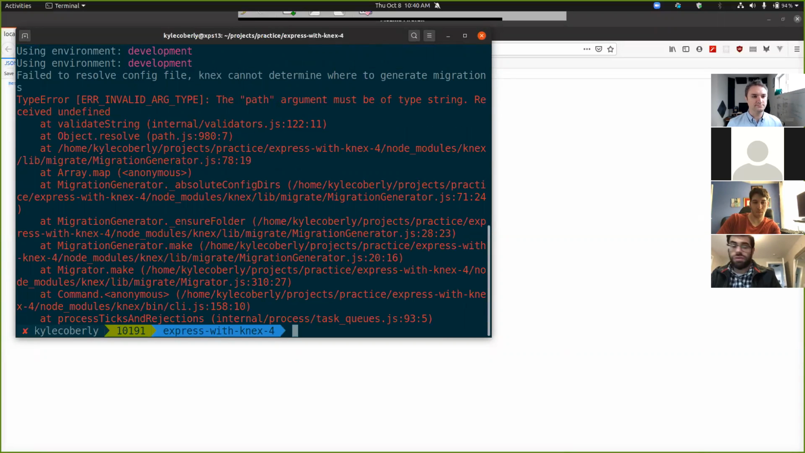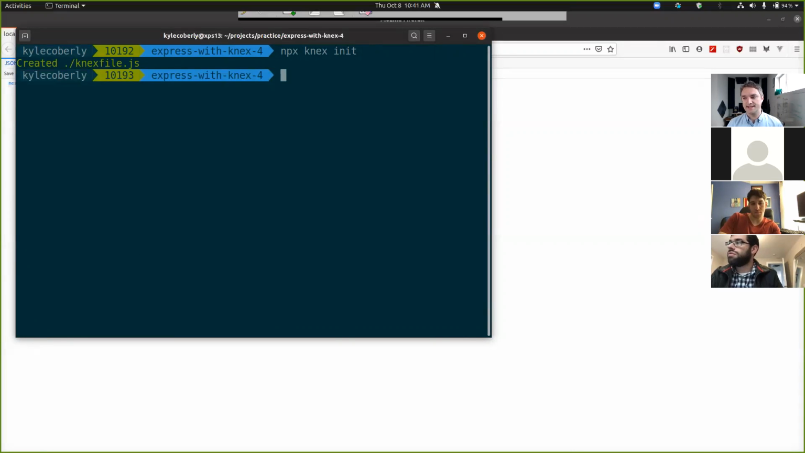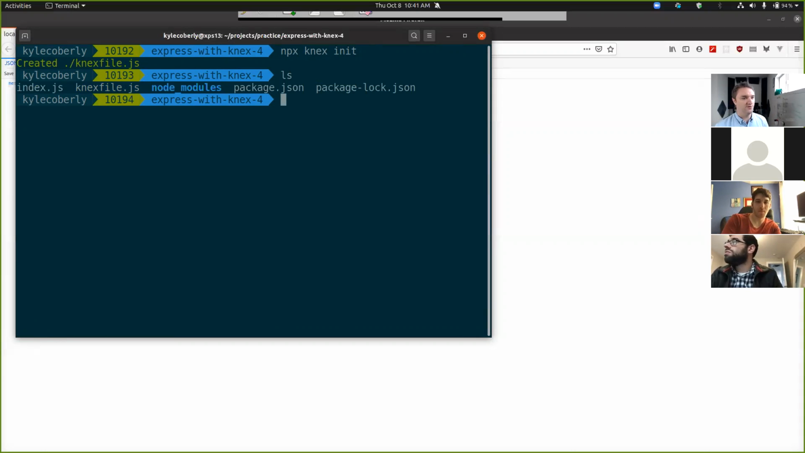Oh shoot, we didn't do the Knex file part. All right, so I take it back. npx knex init. This will make a Knex file for us, just like that. That's what's in our project so far.